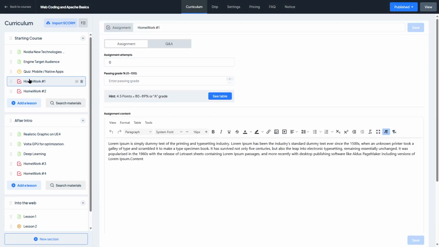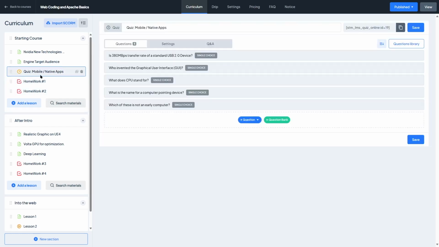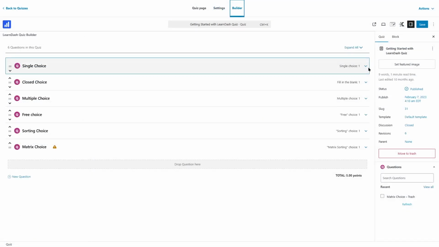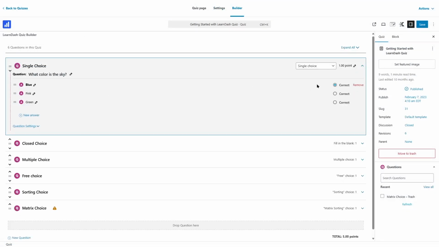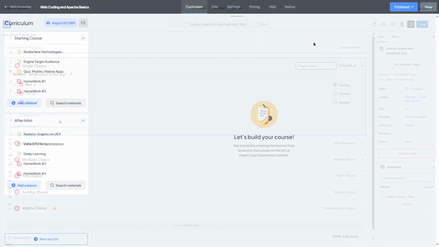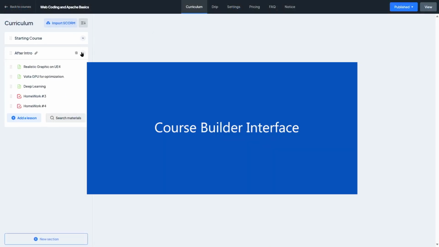how each one works. We will go over the interface, the process of creating lessons, quizzes, and assignments, how you organize your curriculum, and some extra features that stand out. By the end, you'll have a clear picture of which course builder is a better fit for your workflow. So let's get started.